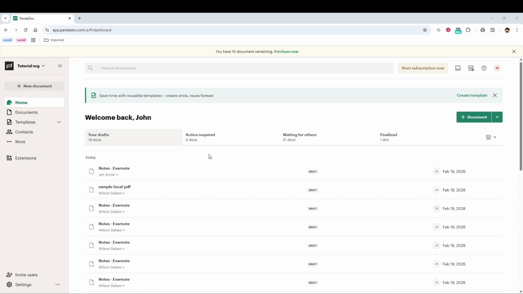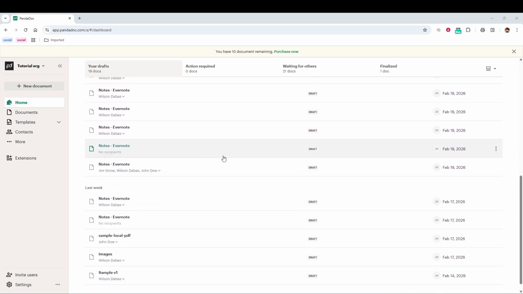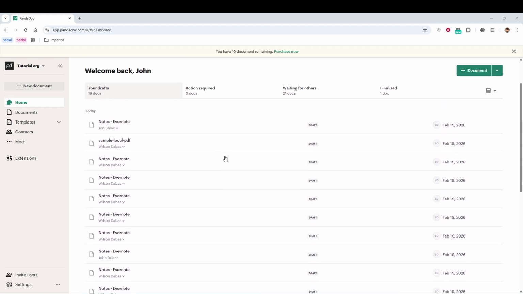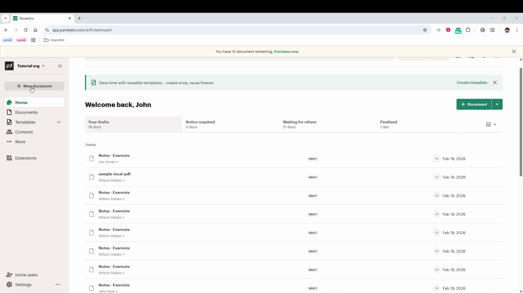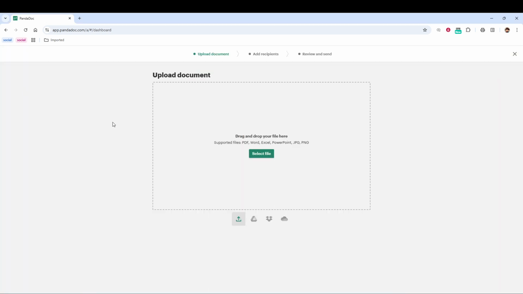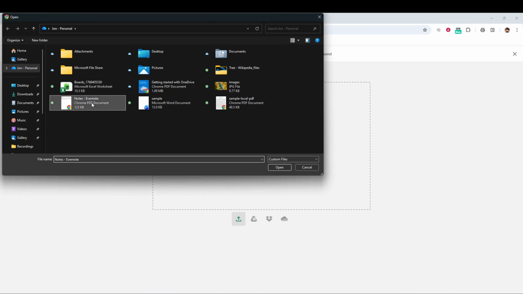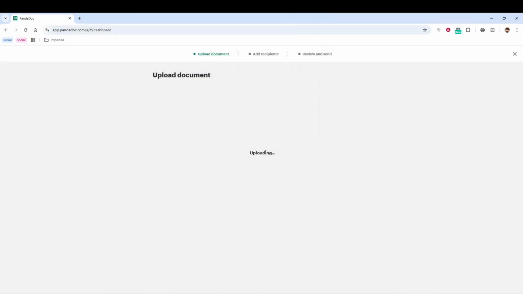First, start inside your Pandadoc dashboard. To create a new contract, look for the option to create something new, usually labeled New Document. Click that, and then choose Select File. This is where you can upload an existing contract template you already have, like a PDF or Word document. If you prefer, you can also start from a blank document or one of your saved templates, but in this example, we'll assume you're bringing in a contract file you've prepared.